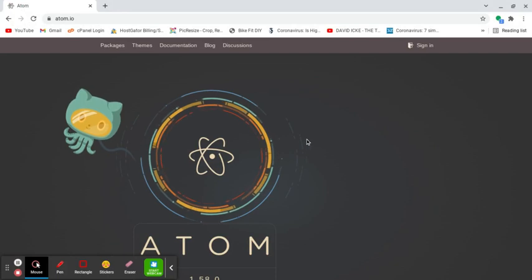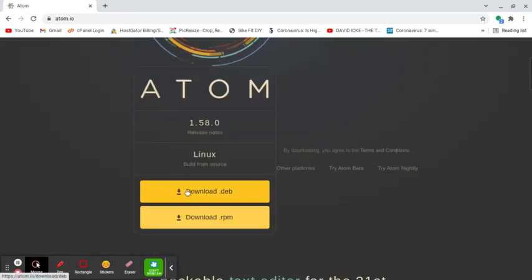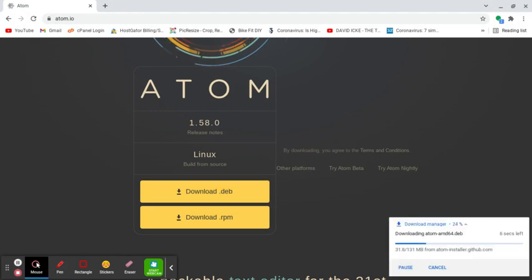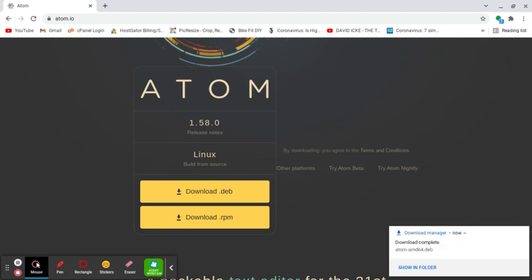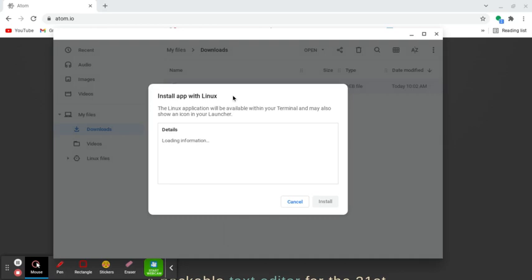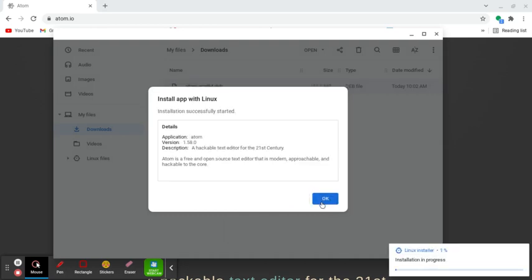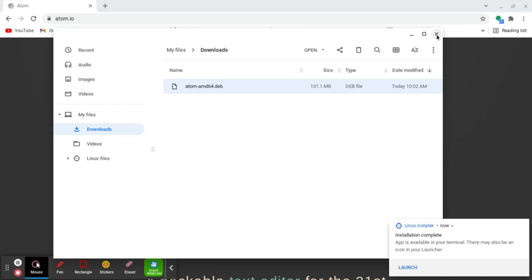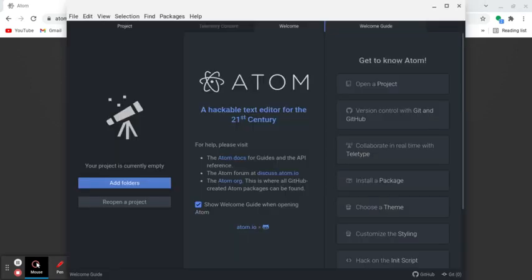Okay, the next thing we need to do is download and install Atom. So I'm going to do that. Okay, once downloaded, you want to show it in your folder. And I'm going to right-click and click Install with Linux. I'm going to click Install. Okay, it's installed. I'm going to close and then launch it.